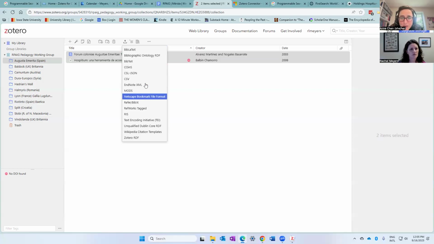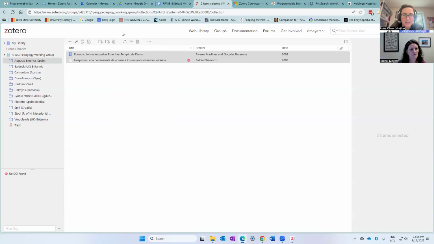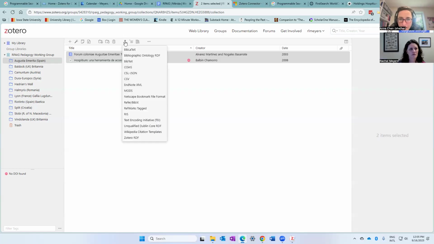This isn't actually the one that I was looking for, but this is what we'll use in order to crosswalk into Wikidata. So after you gather your bibliography, you can export into, if you'll click that again, Wikipedia citation templates.